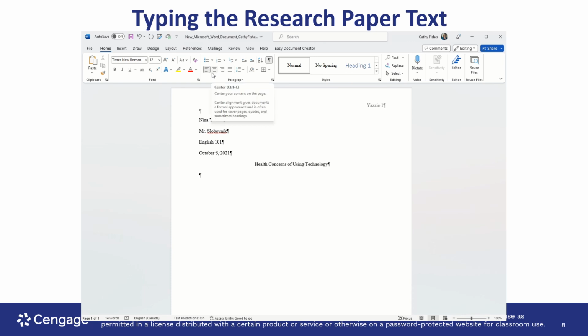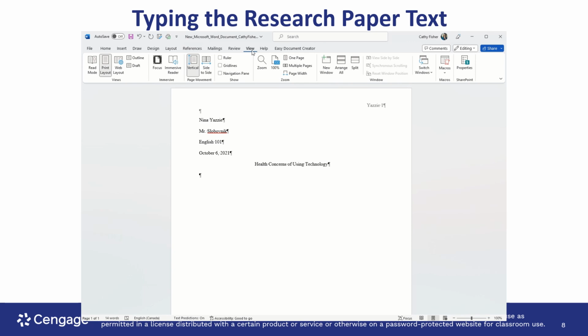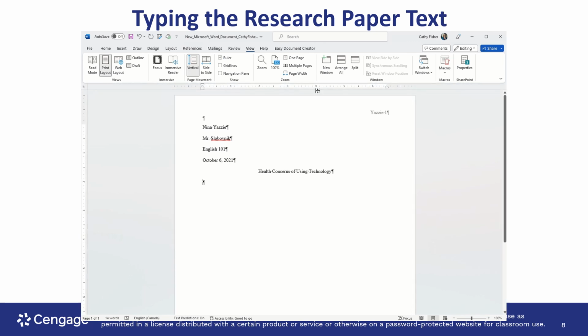Next, I need to allow it to have a first line indent. One thing about programs like this is there are many ways of doing things, but one of the ways is to work with the ruler bar. However, the ruler bar is not showing, so I'll go under View, and in my view, I'm going to show my ruler. You'll notice that a ruler came up, and mine's in inches. If yours is in centimeters, that's okay. We can fix that, and we'll just do that in class.